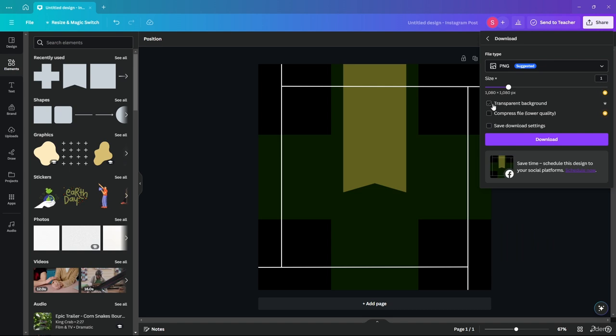Then you can have a transparent background. So if you're working with any kind of logo, you can add the transparent background check over here. Then you can compress the file to lower quality. Then you can also save your download settings as well. Then if you click on download, it's going to download it, and a file browser or file explorer will pop out, and you can direct towards the specific file where it has been downloaded.